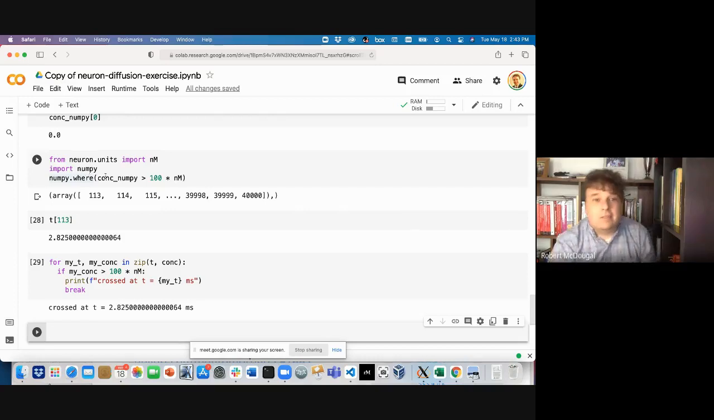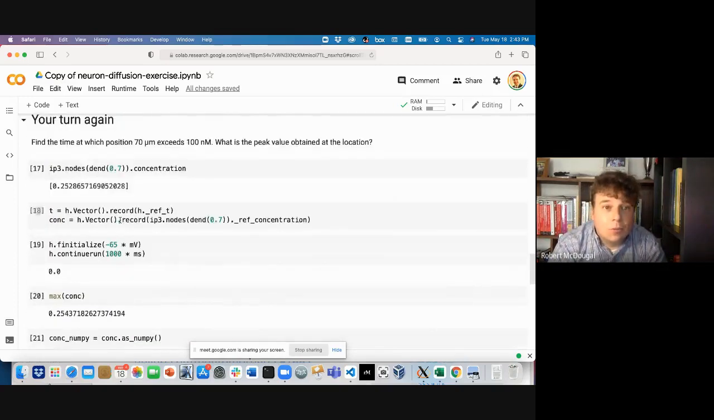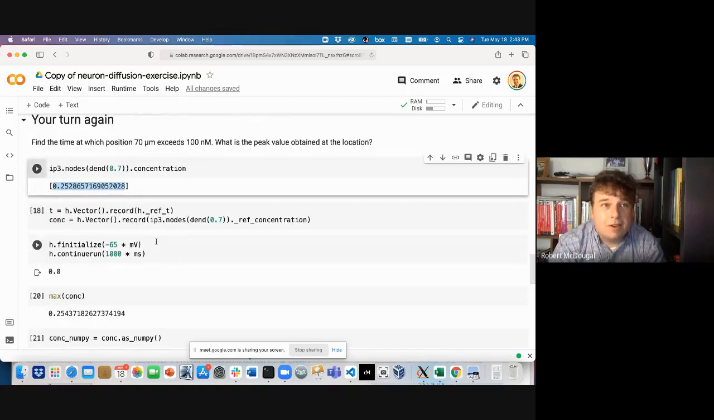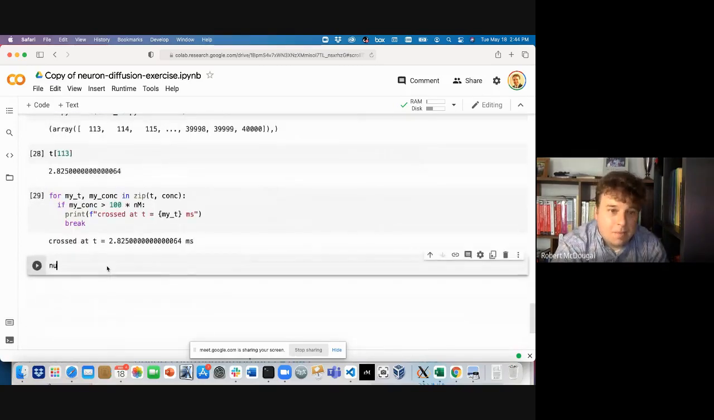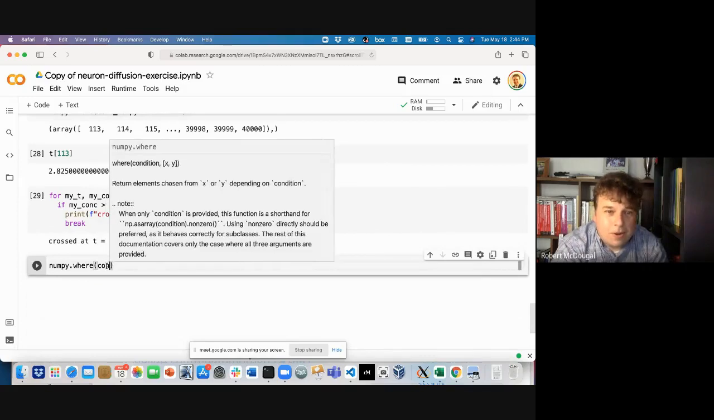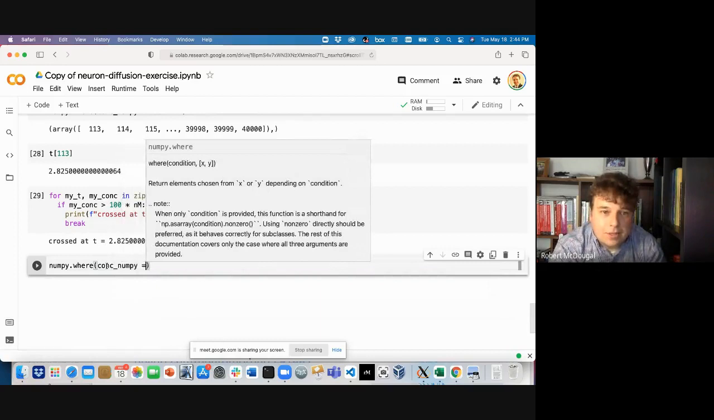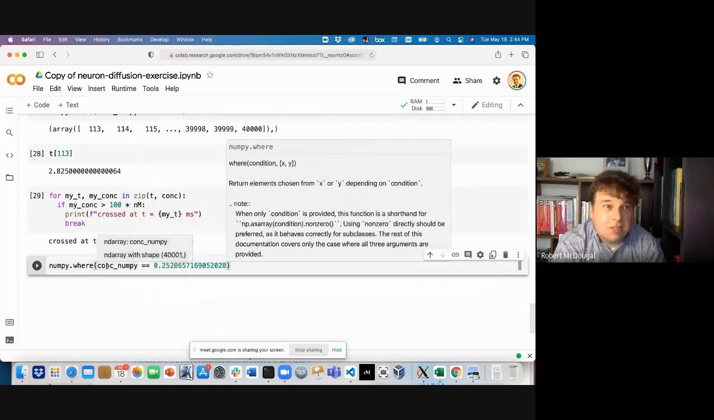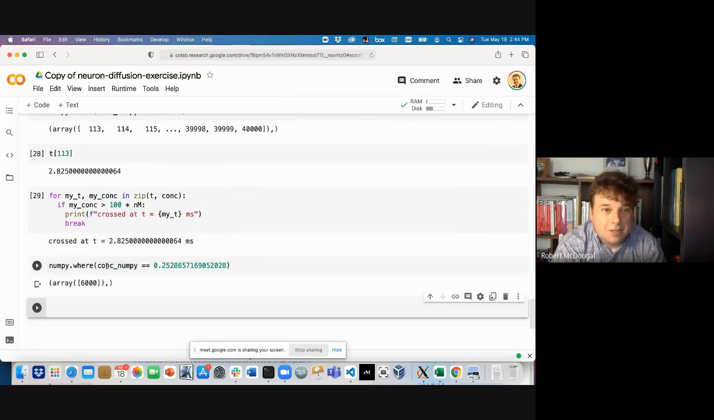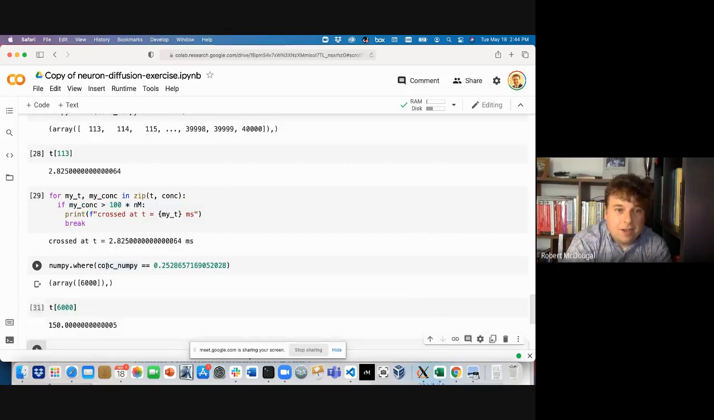Here's an interesting question while we're at it: when do we get to that peak? So here's the peak value. So numpy.where, the value is equal to the peak value. Just because I'm curious. 6,000. So we hit the peak at the 6,000th time point, which is 150 milliseconds in, and then afterwards it starts to decline.